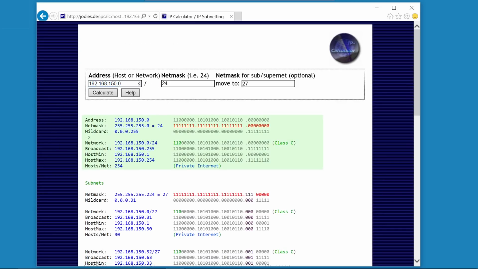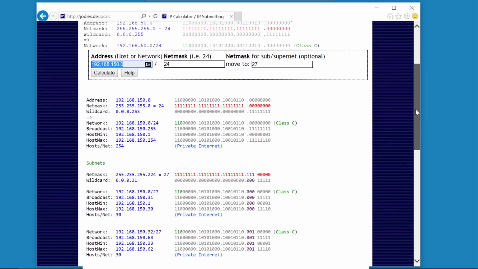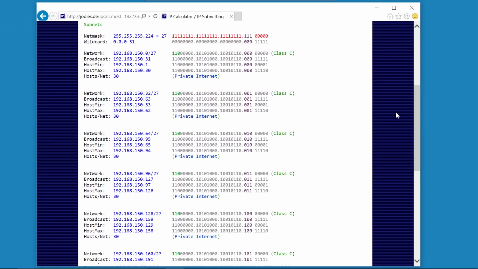At the top is a breakdown of the original address. This gives a lot of useful information. In particular, notice at the bottom the original network has 254 hosts per network. If I now scroll down, the 8 subnets are shown. You can see at the top a breakdown of the first subnet.